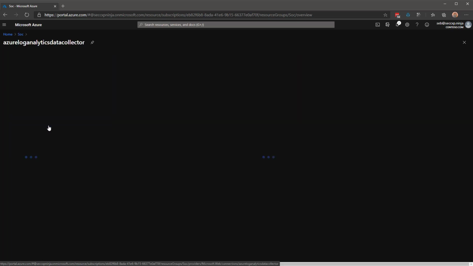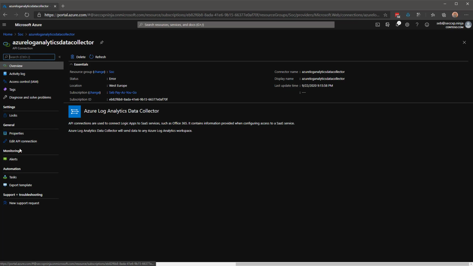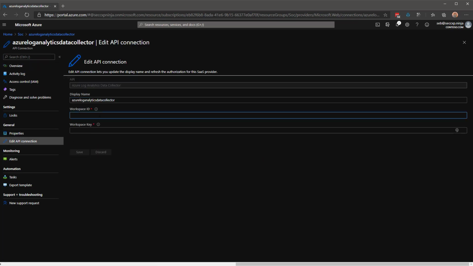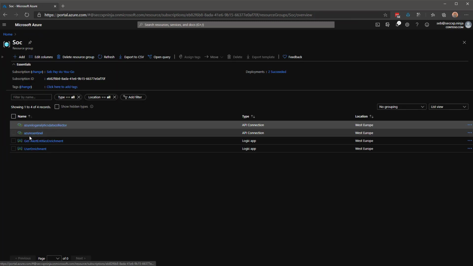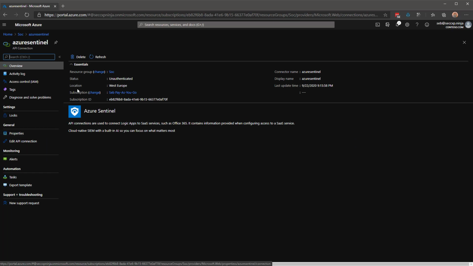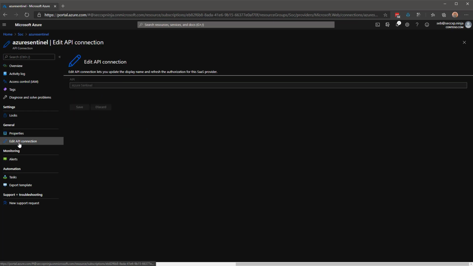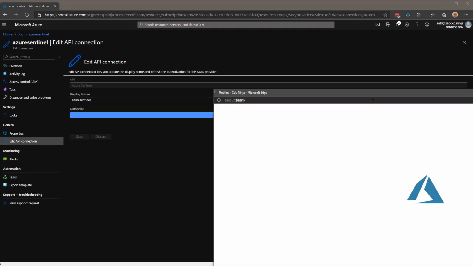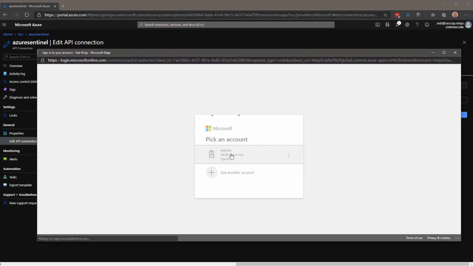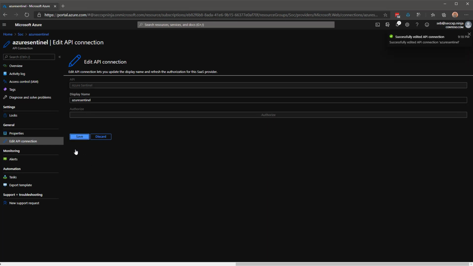First one is my Azure Log Analytics data collector, and you will have to come here and go to Edit API Connectivity to provide the workspace ID and the workspace key that you want to use. So I'm going to use this Log Analytics workspace to send the information that I'm going to obtain through my playbooks. The next one is the connection for Azure Sentinel. So same thing here for this connection. You will have to go to Edit API Connection, because here you can see that as the status, this is unauthenticated. If I click Edit API Connection, click on Authorize, you can see that I'm prompted for my credentials and validate everything. Click Save, and my API connection has been successfully edited.